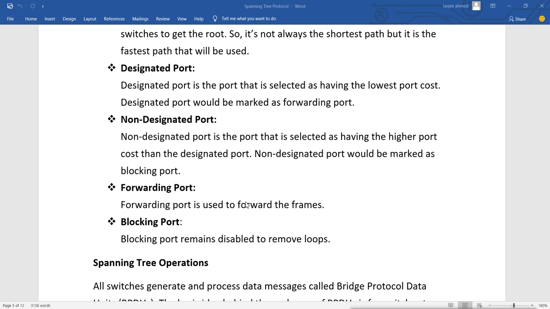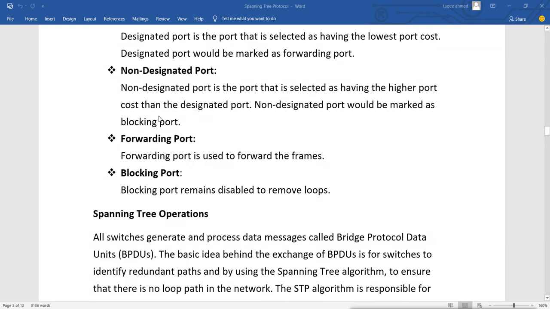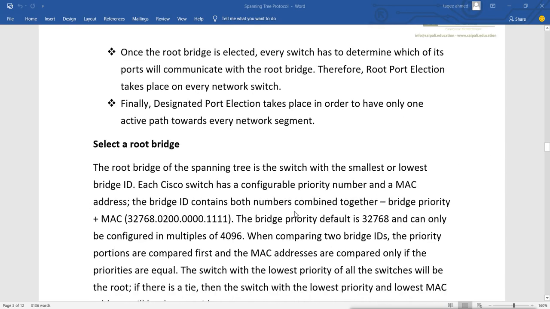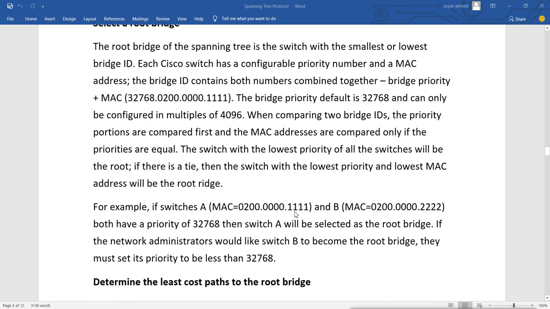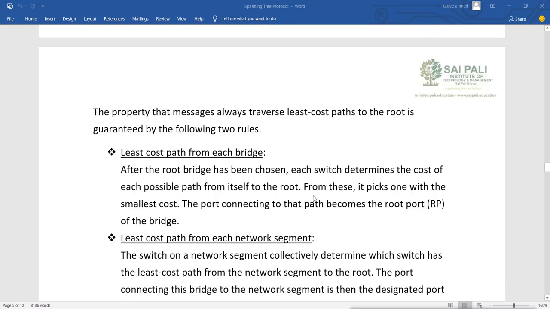If you want to understand how the spanning tree works, what the operation of a spanning tree is, you have to know this terminology. So I will explain this terminology in brief first, and then how the STP protocol works. Let me explain it in brief.